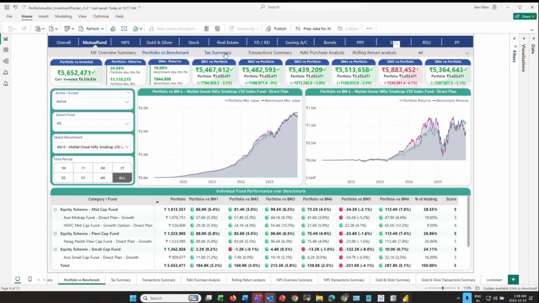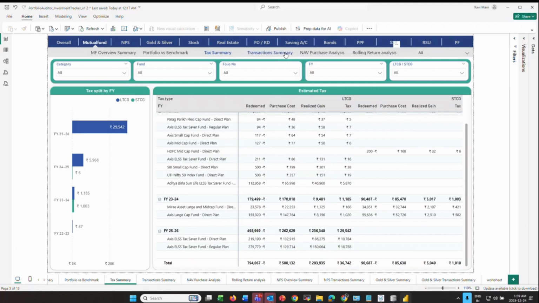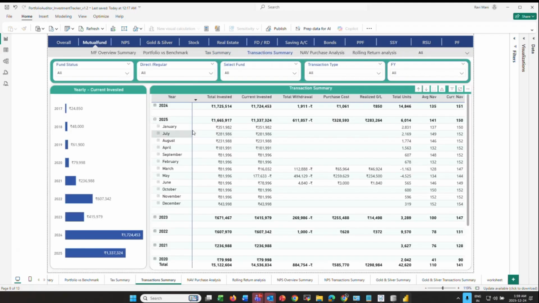And then coming to the tax summary, just control click it. It will give you, financial year wise, the long-term and short-term capital gain, how much you redeemed, what was the purchase cost of that redeemed overall withdrawal, and what was the realized gain. You can see it at the individual fund level. And then the transaction summary as usual, month wise and day wise, you can see.